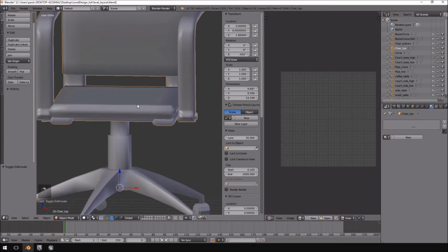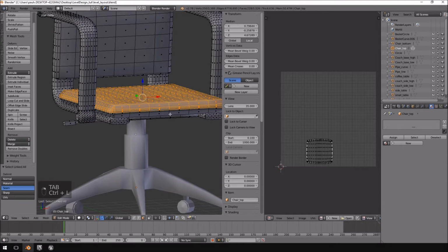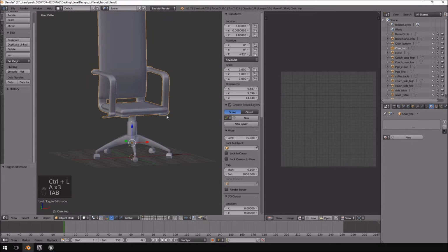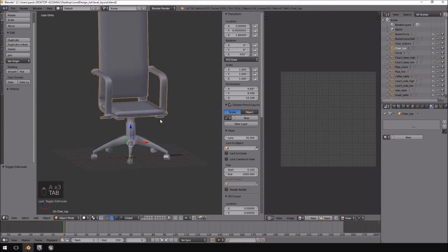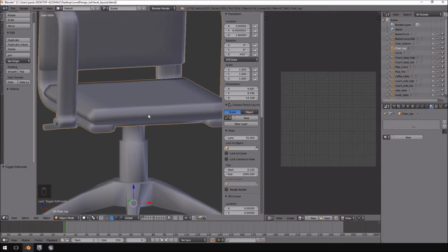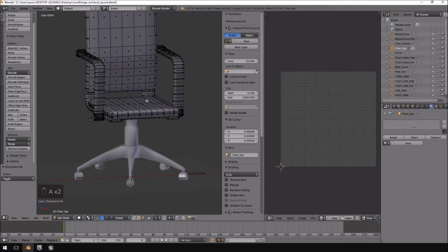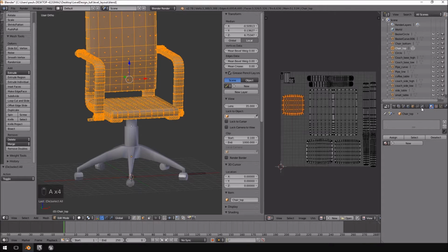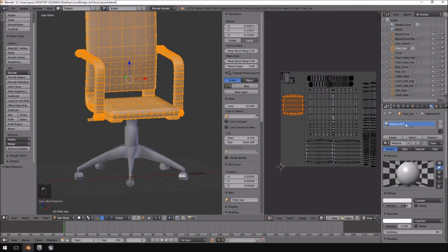So what we want to do here is check that all of our UV maps and everything is still correct. We want to create a material for this particular piece. So I'm just going to select everything in it, go to the Materials tab, New. Let's give it a name, Chair Top Material, and I'm going to click Assign.